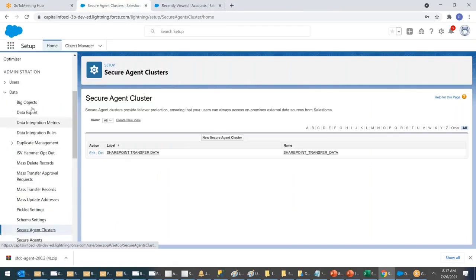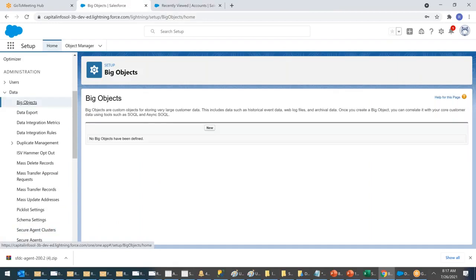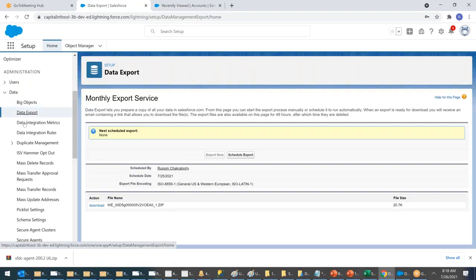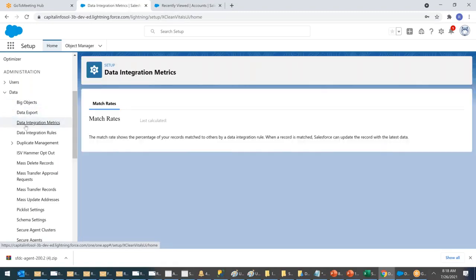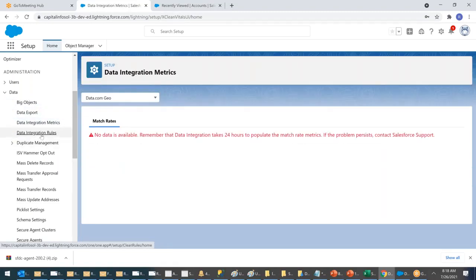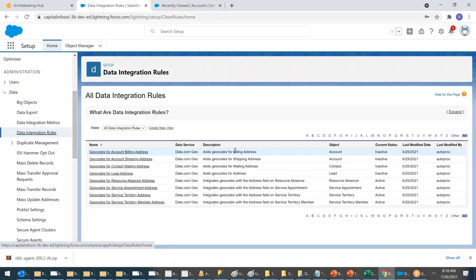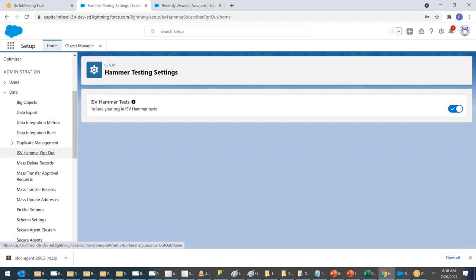Big objects, we'll come to this when we create an object. We have seen data export. Integration rules and integration metrics you can't create. These are part of integration classes. There is no new button anywhere. You can't create, so leave it. Duplicate management we have seen. Next, ISV hammer output test. It's a type of test, a smoke test, which I'll explain when we come to the testing class.